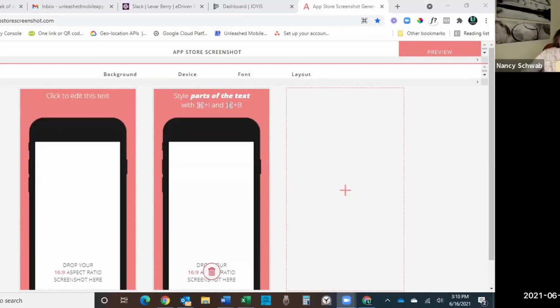Let me share my screen. This is a free site. You can do paid versions for it, but this works for what we're talking about. This is an App Store screenshot generator. What's really nice about it is you can make all kinds of changes here, and it's so simple to use.